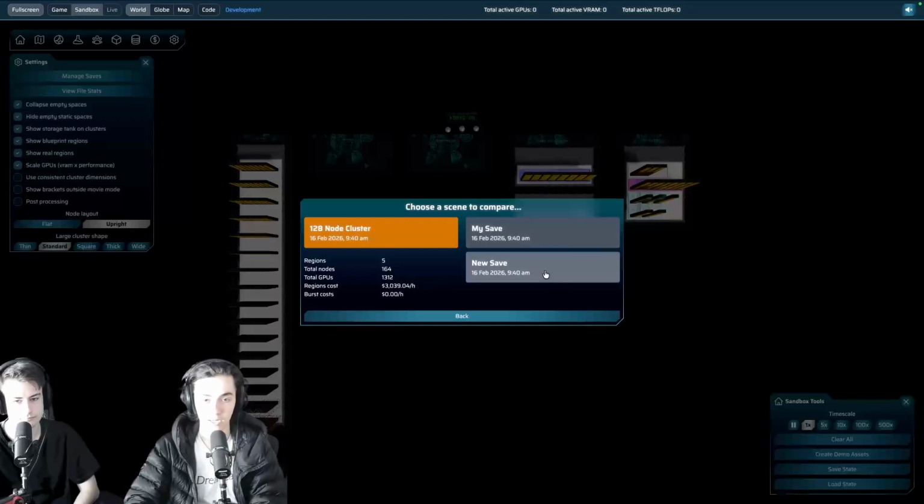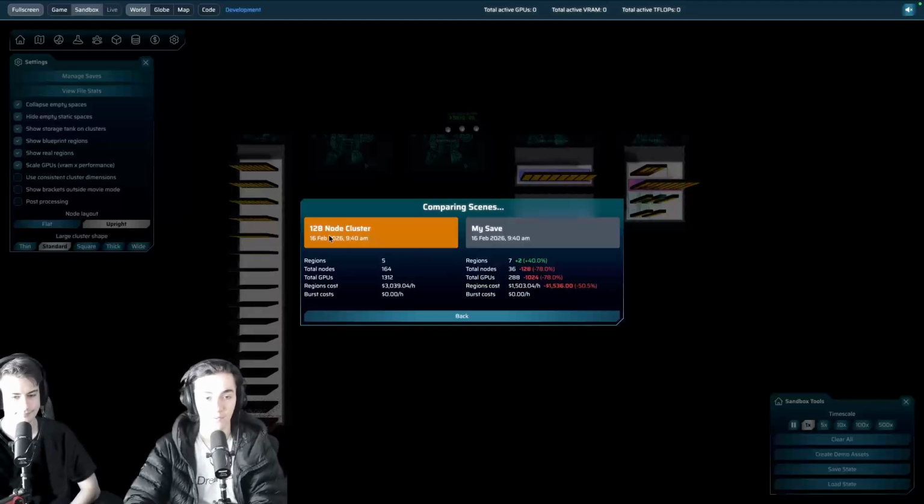Then you can pick another save. So we've got my save or new save, and it will show that save's same data and how it stacks up. My save has 7 regions, and that's 2 more than the other one. And it's a 40% increase. Again, it's going to matter most for the cost. We can see that the second save file costs 1,500 per hour, and that's like minus 50%. It's 50% cheaper than the current save file.